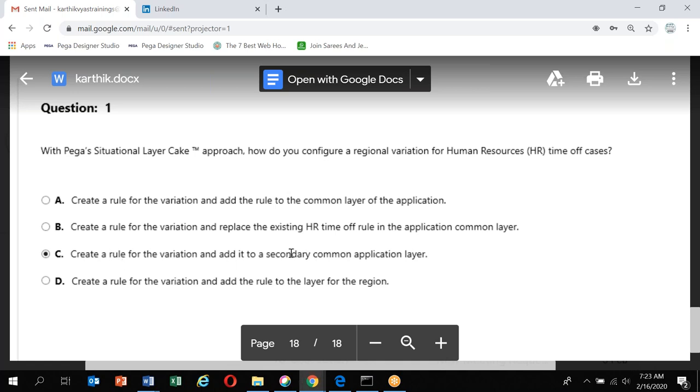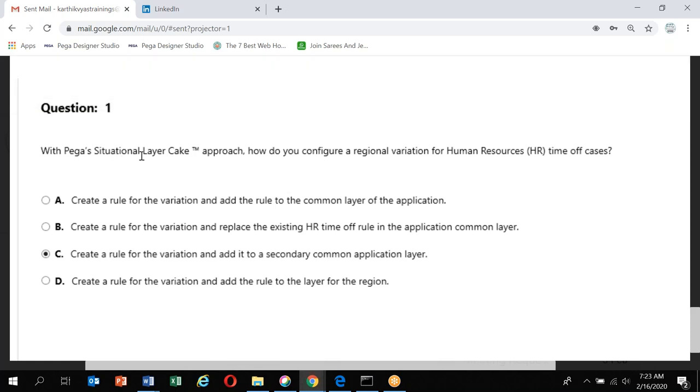So primary and secondary. If you go to Pega situation layer cake and see the concept, there won't be anything like primary or secondary. They'll explain the layers, something like division layer, organization layer and unit layer. They never said anything about secondary. So basically you have to eliminate other options and choose the best answer. Your skill in understanding the question also matters here.